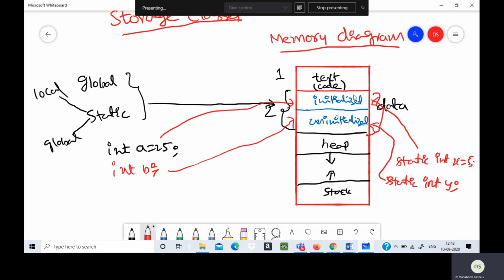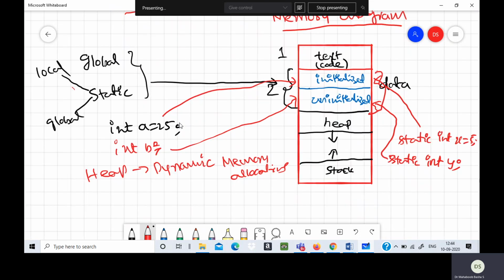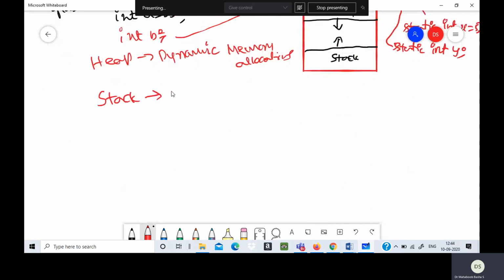Heap is for dynamic memory allocation, and it is only for pointers. Only pointers get memory from that. And stack is a different thing. Mainly there are many things kept in the stack, but the stack holds automatic variables.